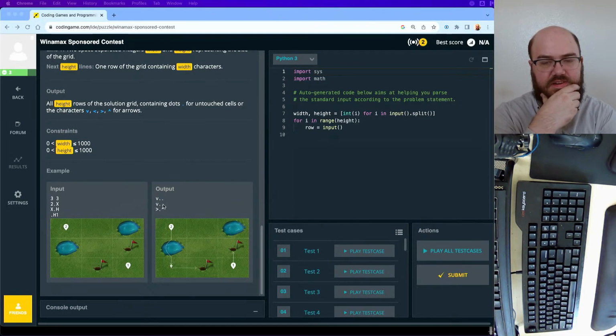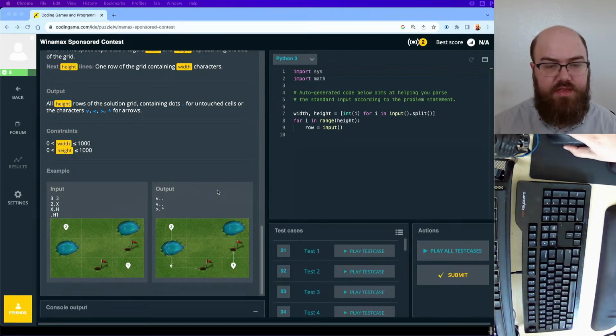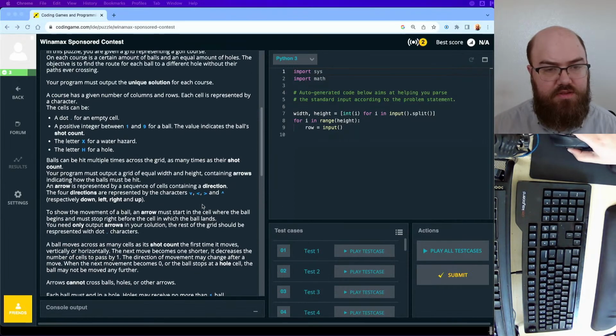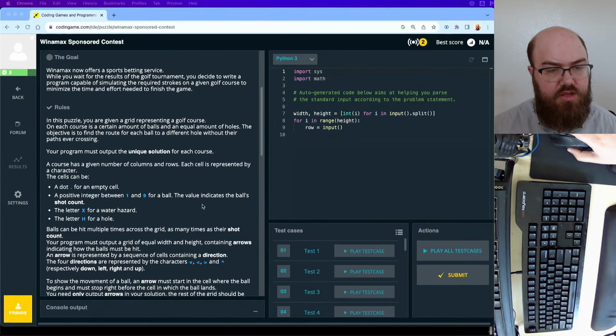Where to even start? So a unique solution. What determines whether it's the right solution? Your program must output the unique solution. The objective is to find the route for each ball to a different hole without their paths ever crossing. This puzzle, I guess it's golf, so you want to do it in the least number of hits. Each course has a certain amount of balls and an equal number of holes.